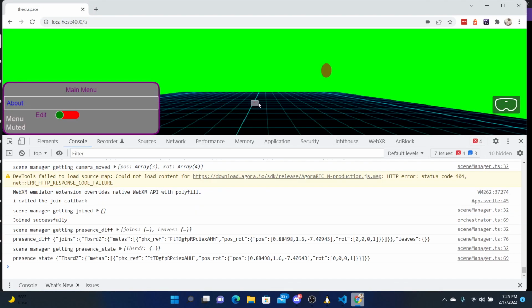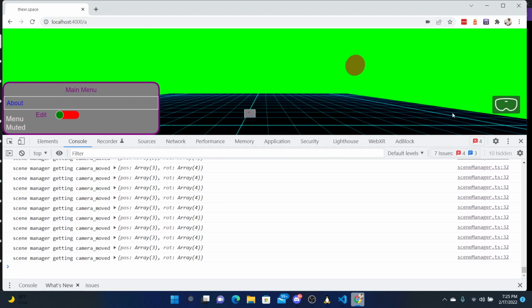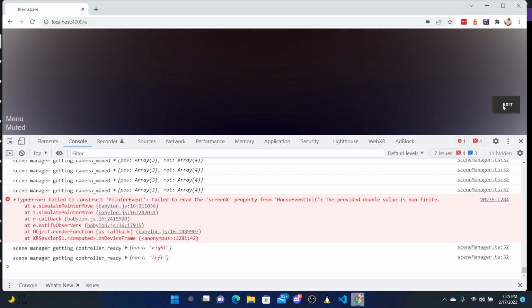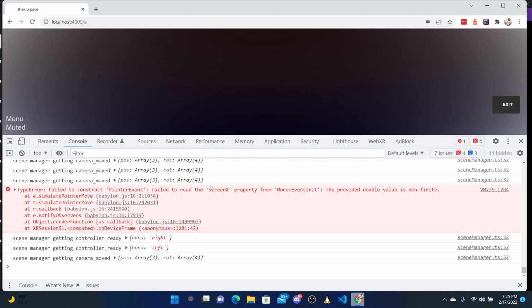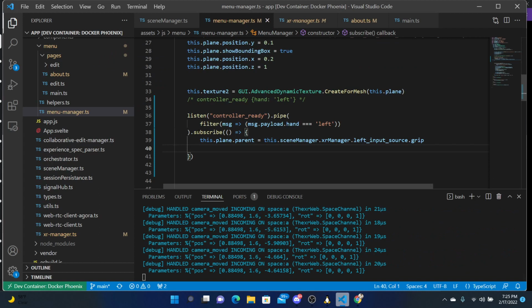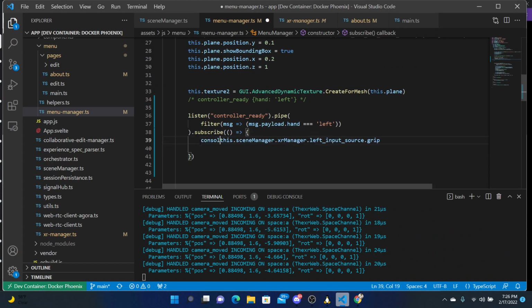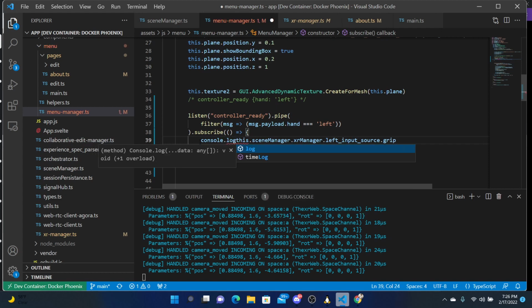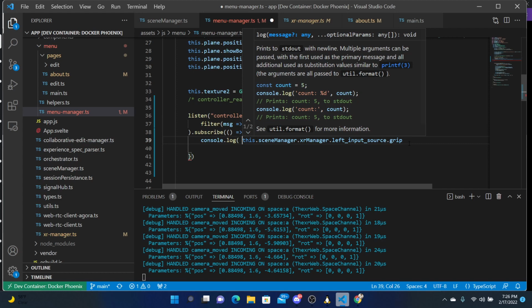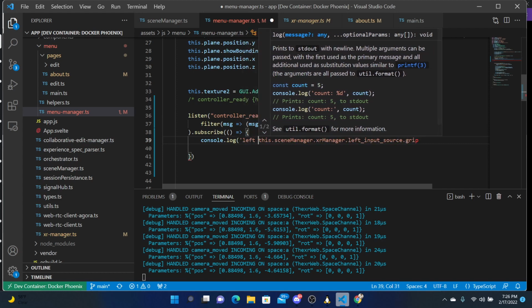So this thing's all the way out here because it's not parented to the left hand anymore. Now when I click on this, it said failed to read the screen X property from mouse event. The provided double value is non-finite. Simulate pointer remove. Okay. It's possible it doesn't have anything at this point. Let's see. So let's console log what this is. Console log left grip.